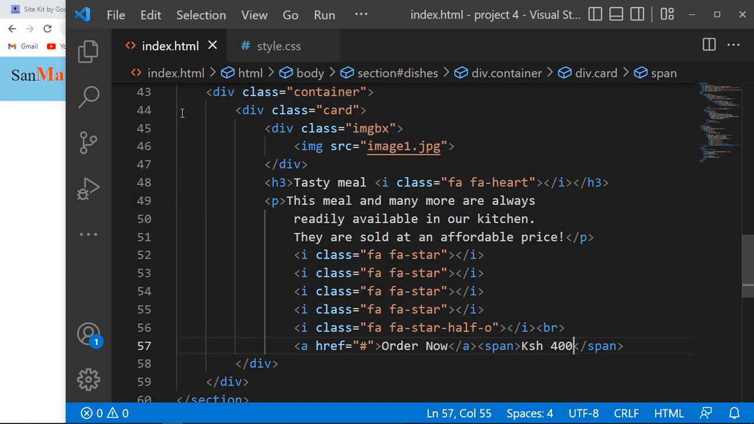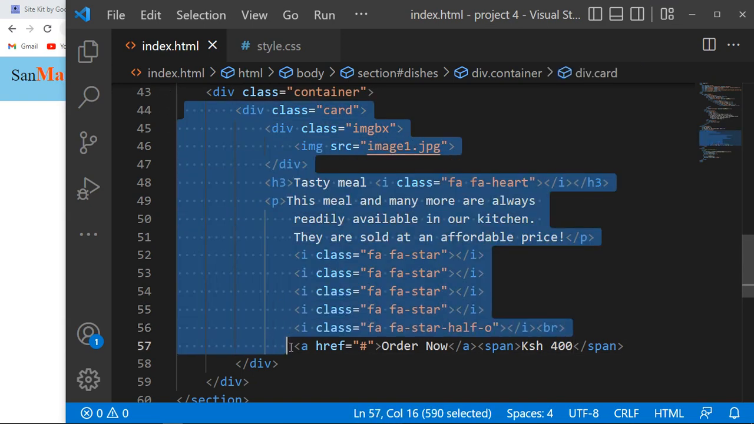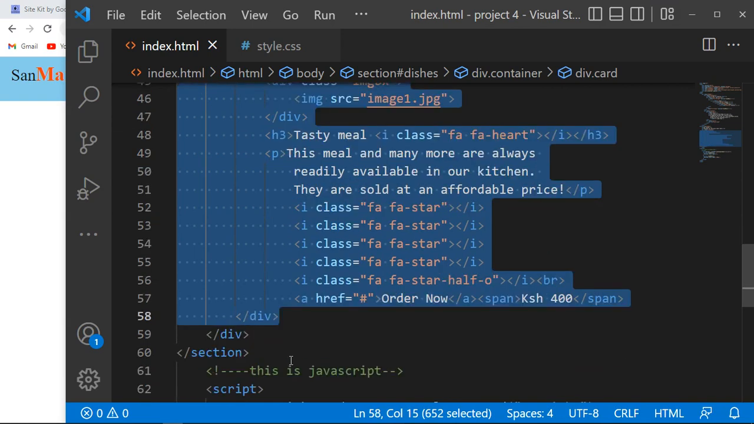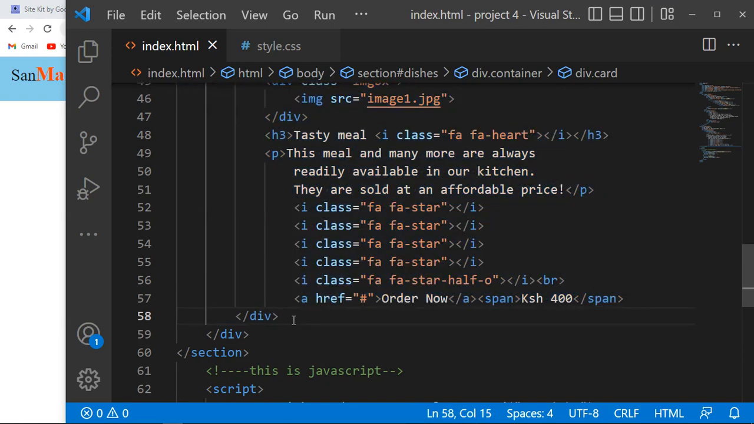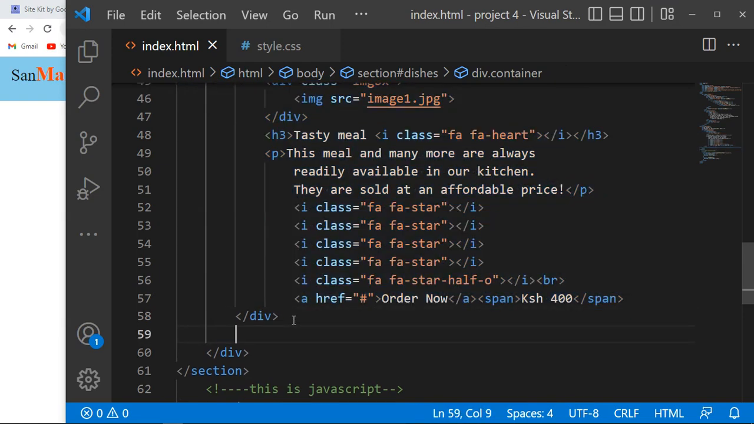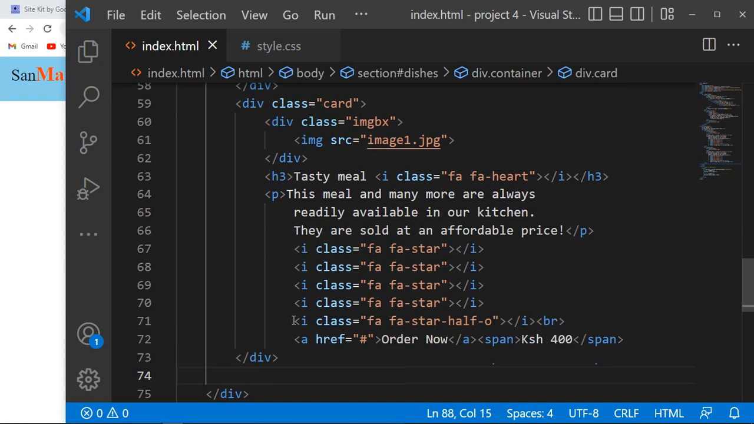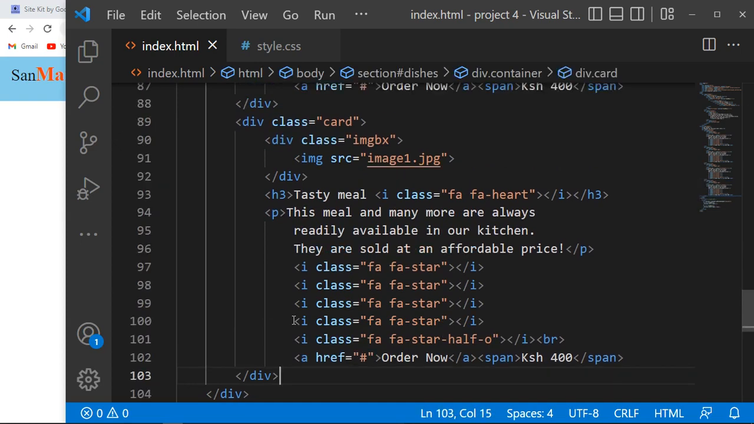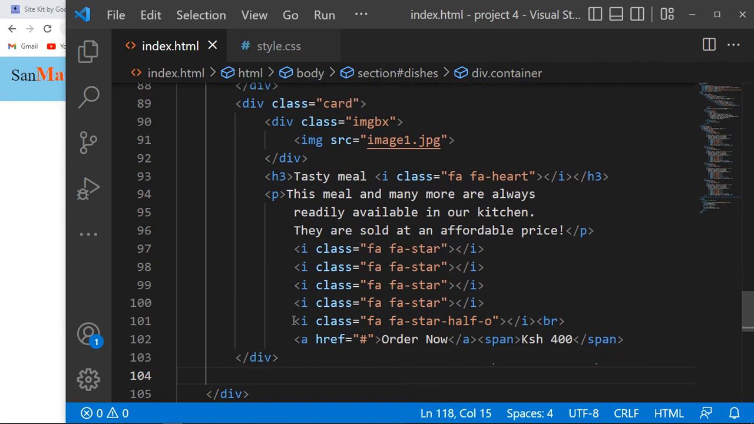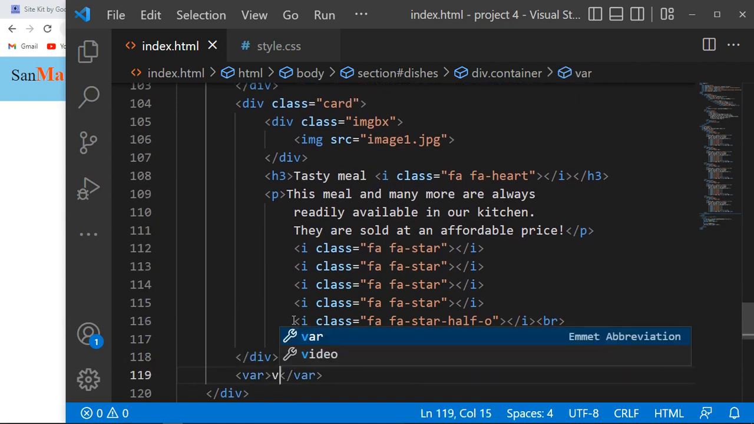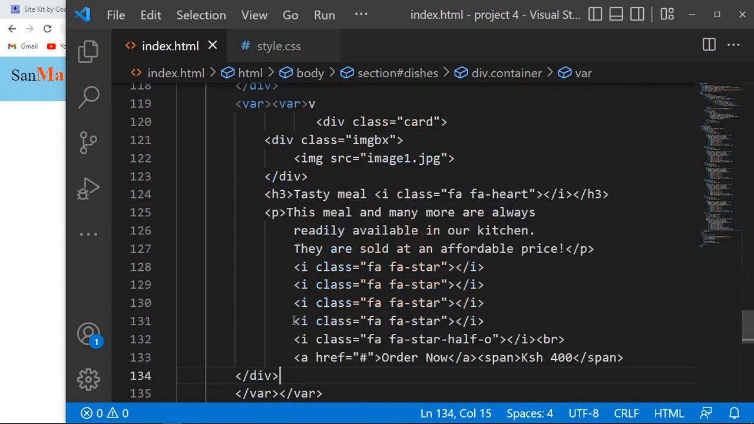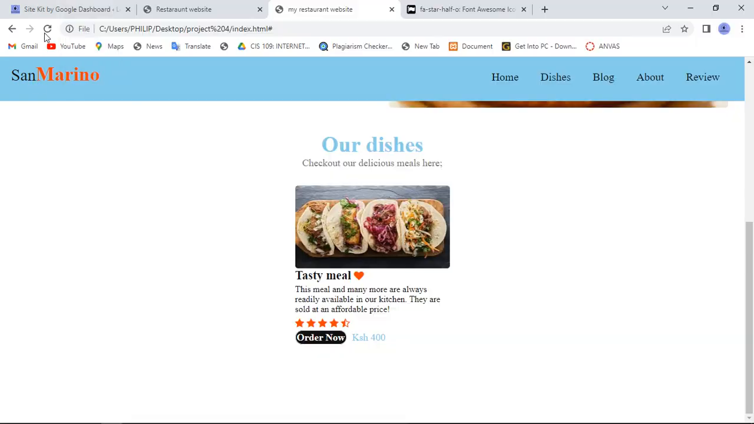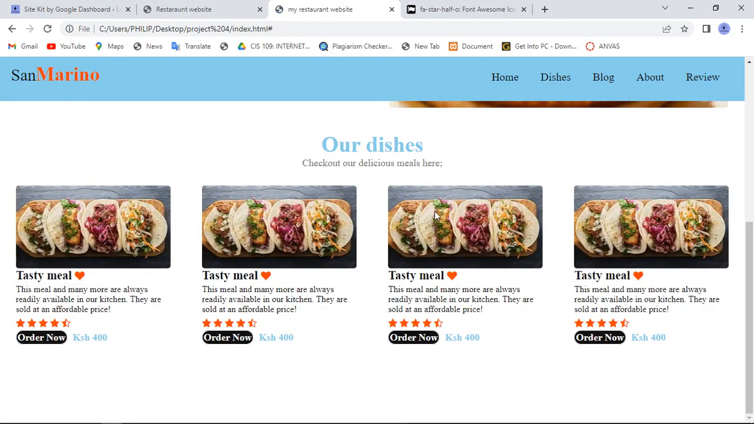At this point you can just copy this up to here, and then you copy it several times, that's to 8 times. Okay, that's enough. So you see now.